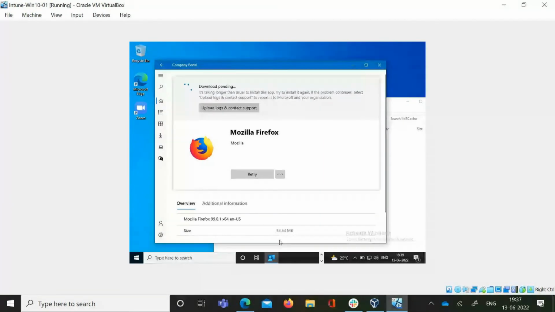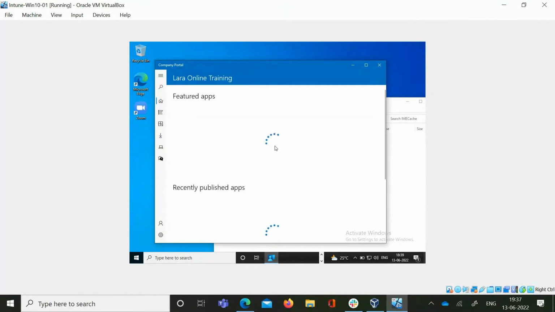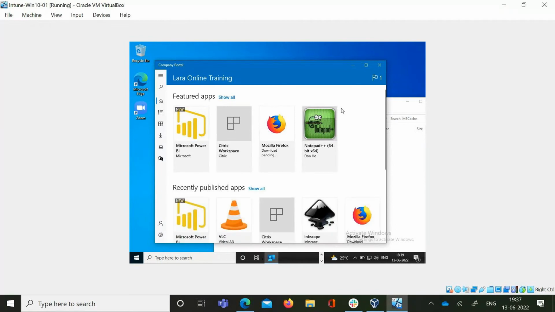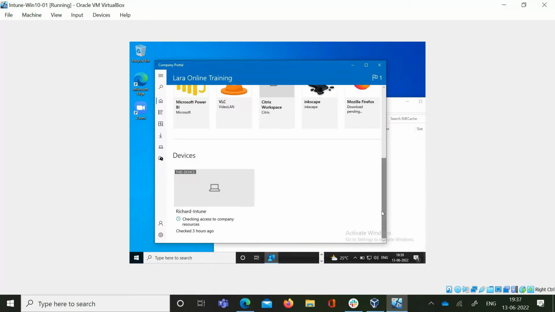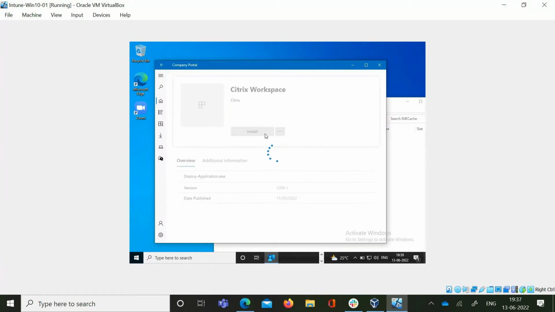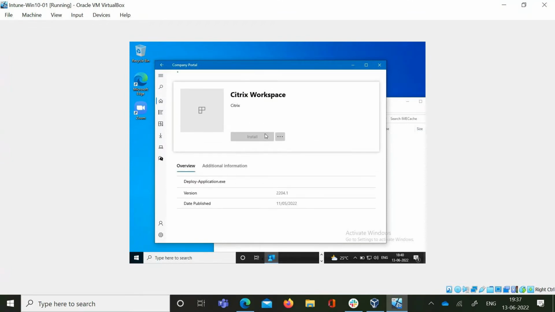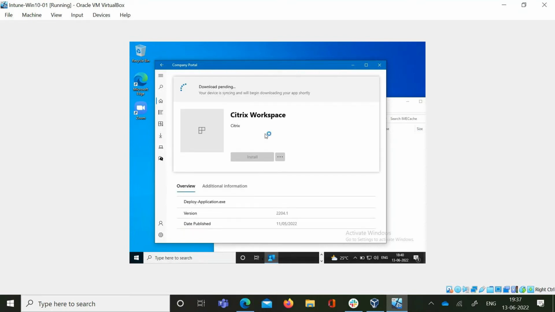Now you can go to Company Portal and install multiple apps as well. All these apps that you see here are recently published apps. You can come here and install a Citrix Workspace, anything that you want can be installed. And I'm also going to teach you scripting, because for Win32 you need to have a little bit of knowledge of scripting as well. So I'm going to teach you that as well.